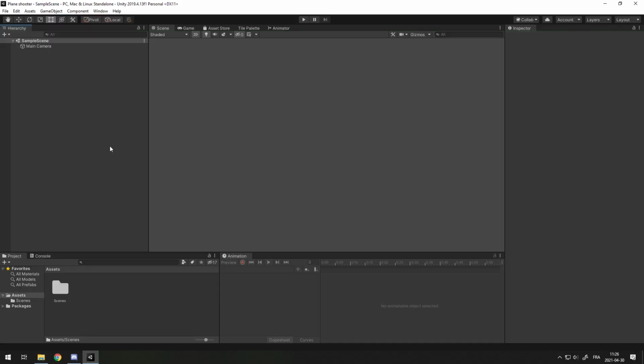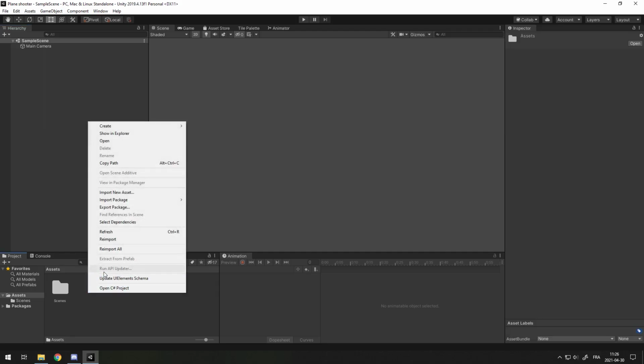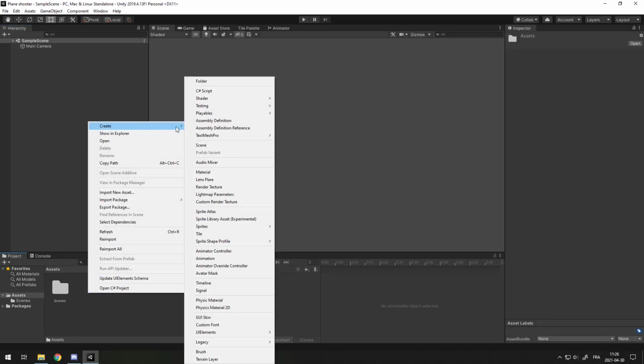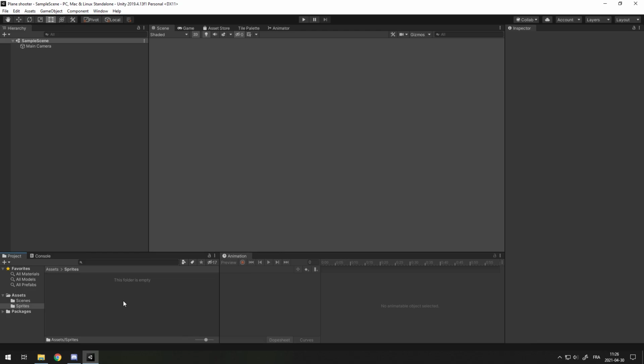Okay, now that the project is created, let's create a folder for our sprites and input our sprites into our project. To input sprites into your project, you just have to drag them in. You can create your own sprite if you want, but I'll put the one I use for my tutorial in the description if you want to download them. Okay, so here we go. I imported all of my sprites.